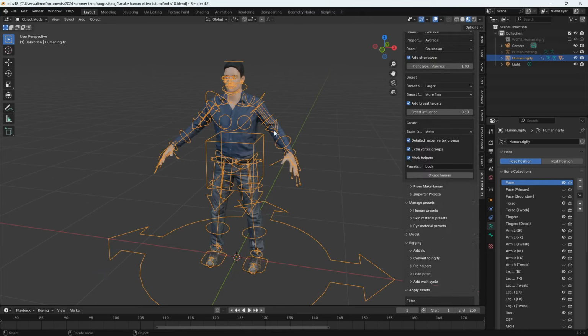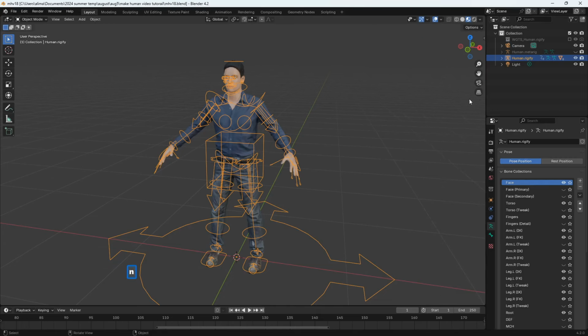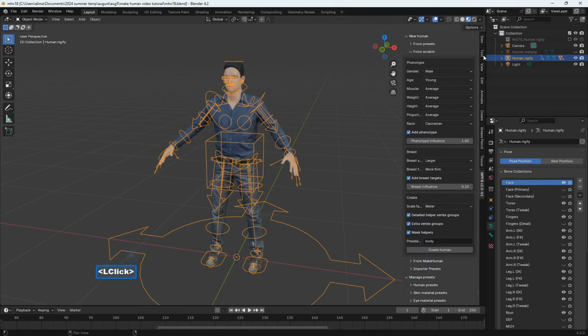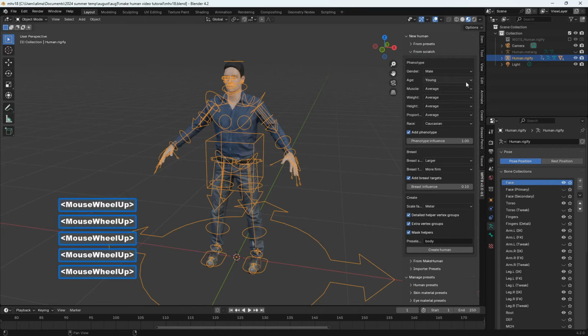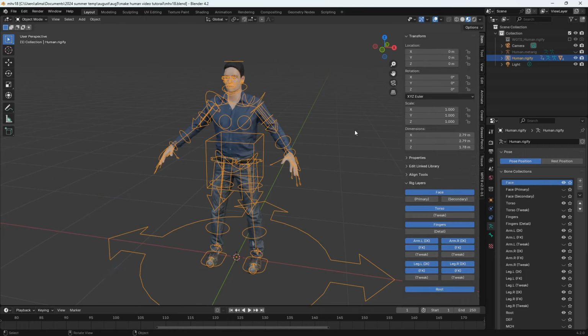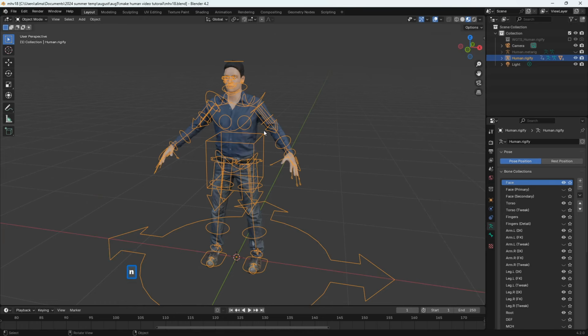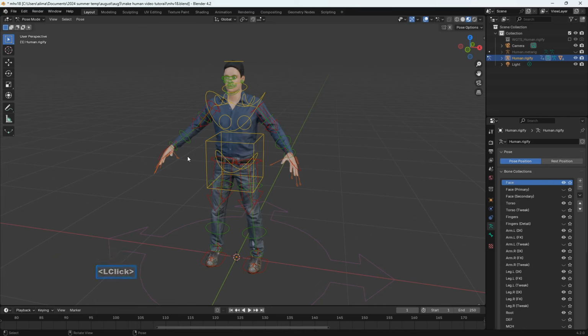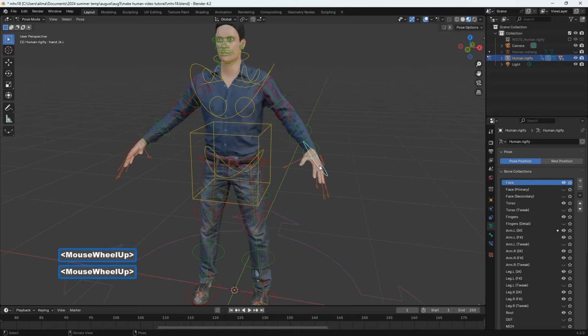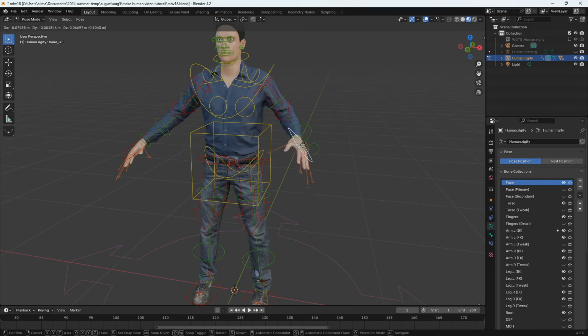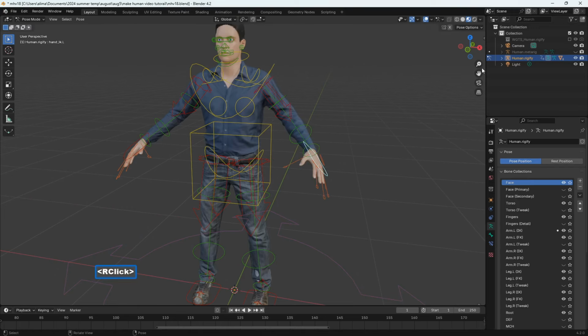Okay, with your rig selected, what you want to do is go to pose mode. Here in pose mode, now you are able to actually pose your rig. I plan on making a video where I show you a little bit more of what you can do with this. However, you should be able to click, for instance, here, press the G key, and you'll see that your hand will animate.